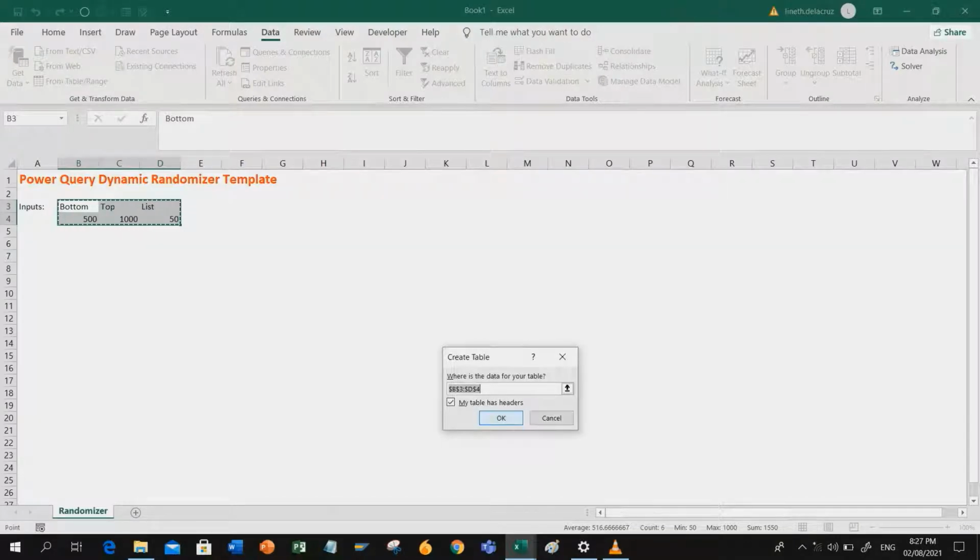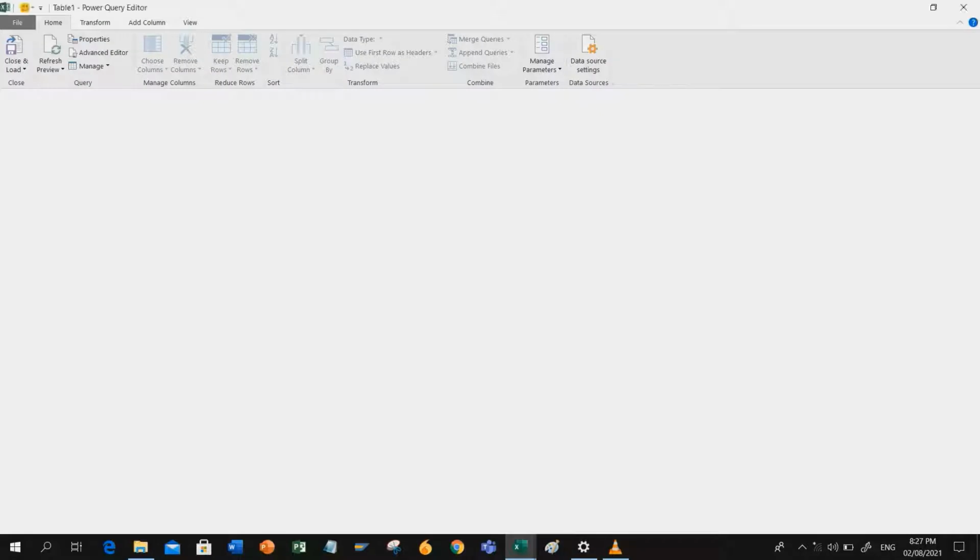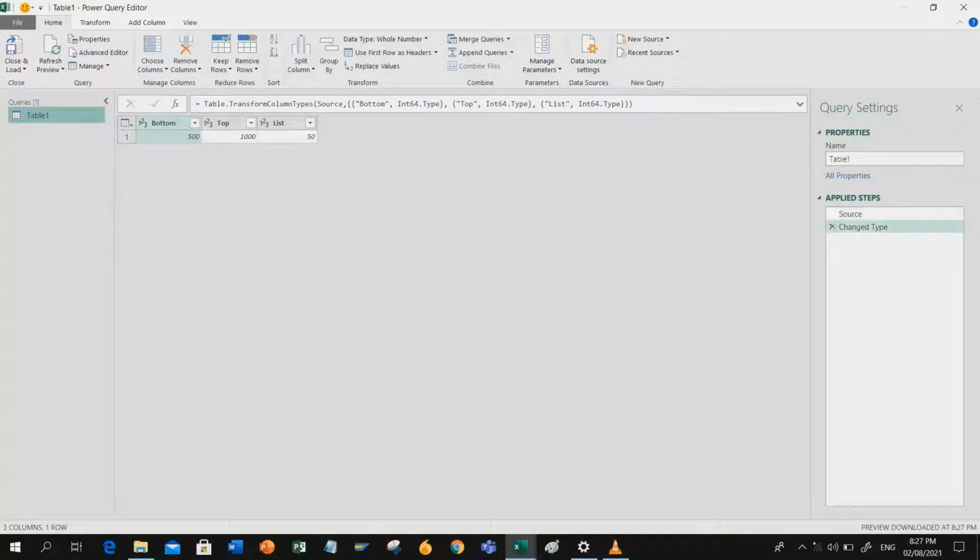Let's go to the Power Query editor, and here let's rename this table as original table. So rename it, and then the next step is to make a reference for the bottom, top, and list. So let's work on the bottom first.